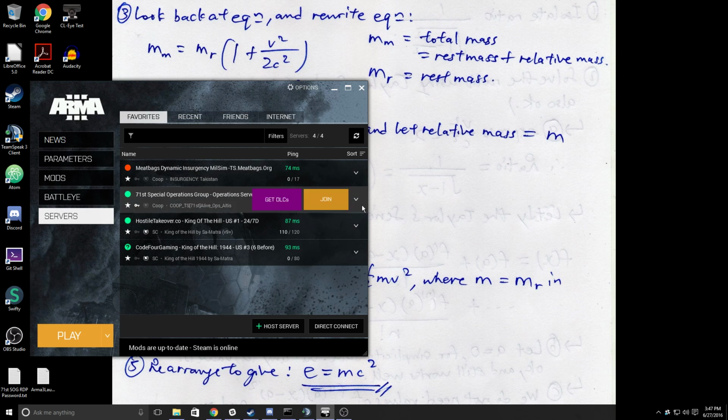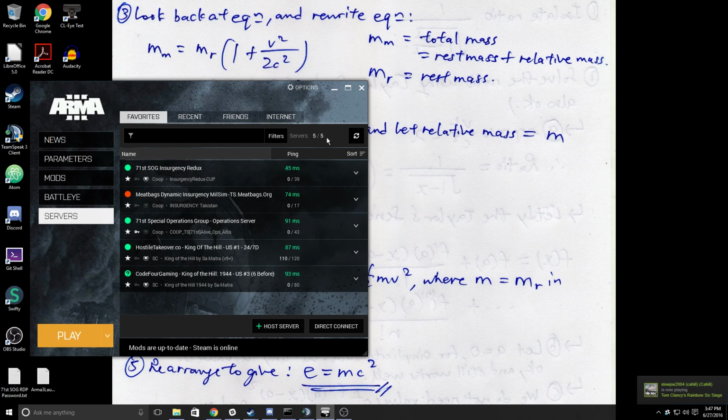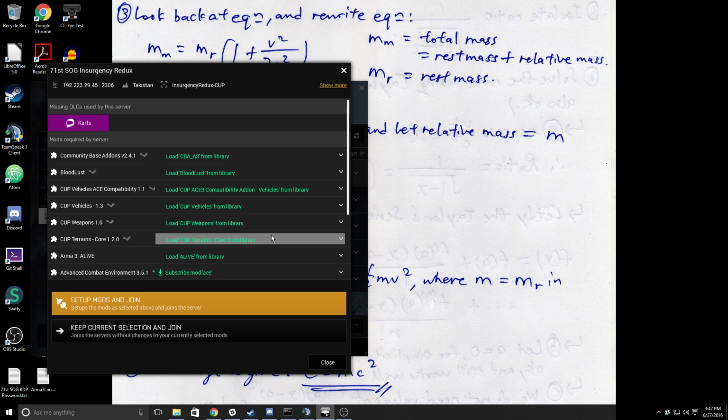So I'm going to go over here, and then I'm going to browse the servers. I just go to my favorites. Let's say I want to join Insurgency Redux here. Then I click join. Now it says mods required by the server. You don't have to listen to this DLC thing. No matter what, you can get in, unless it's like the Tanoa map and you don't have the Tanoa map. Then that's a little bit different.